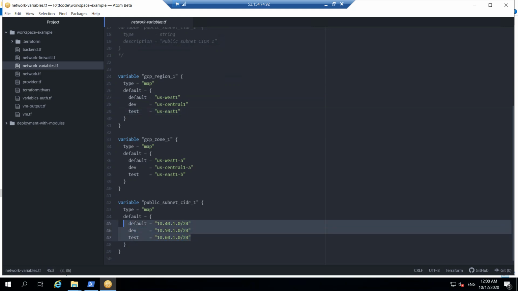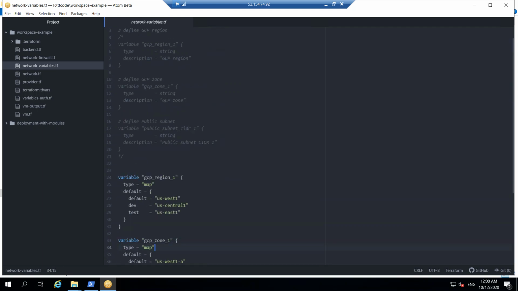So if it's a default, it will deploy this one. If it's a dev environment, it will deploy this subnet. If it's a test, it will deploy this one. Here I have used only one project ID. If you have multiple projects, then you can also specify the project's ID in this way, in here or in here, whatever your choice is.